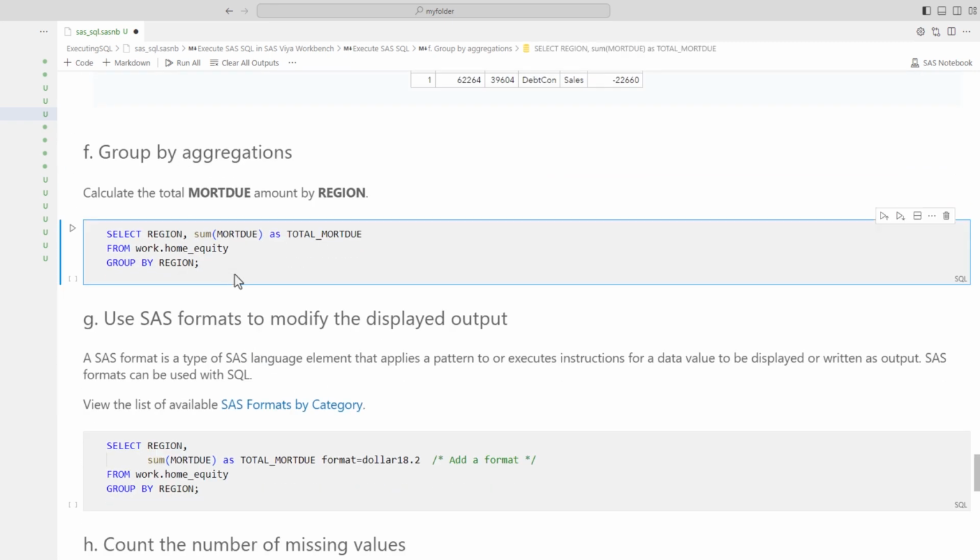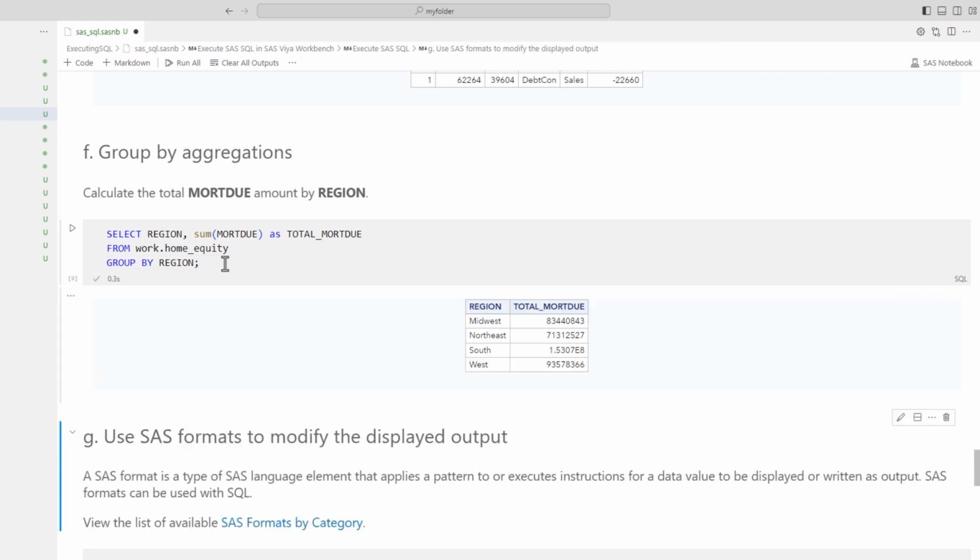In ProcSQL, you can continue to use the group by clause for your aggregations. For example, let's calculate the total mort due amount by region. The sum function will calculate the total mort due, mortgage due, by each region. I'll name the new column total_mort due. The results show the aggregated data. Notice that the south region is in scientific notation.